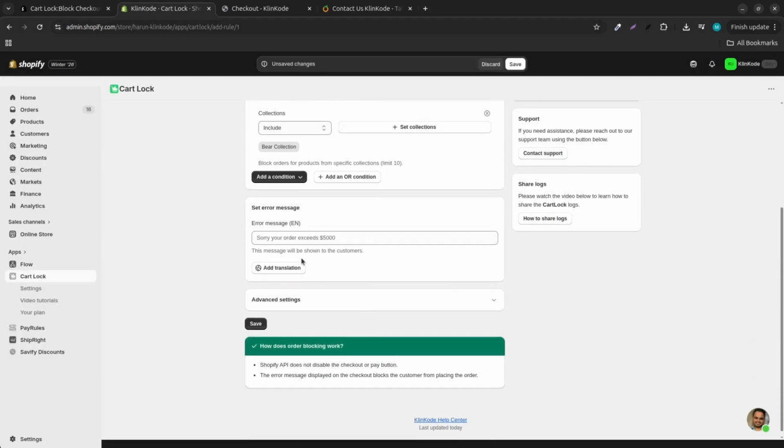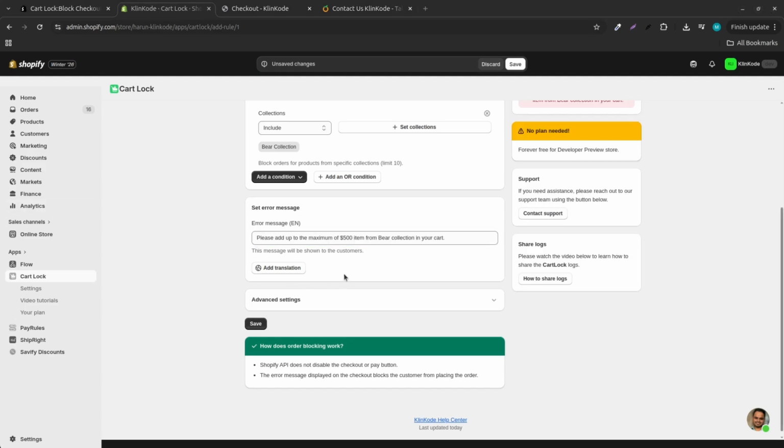Now we will add a proper error message for the customers like, please add up to the maximum of $500 item from Bear collection in your cart. Then click the Save button to apply your rule.